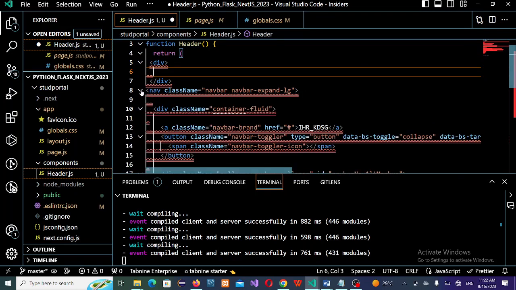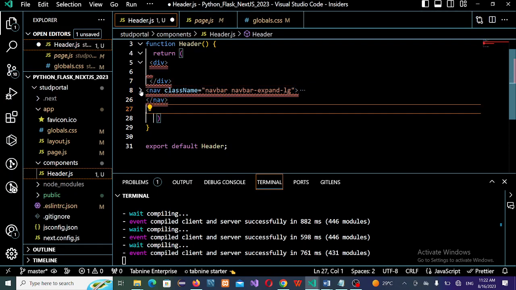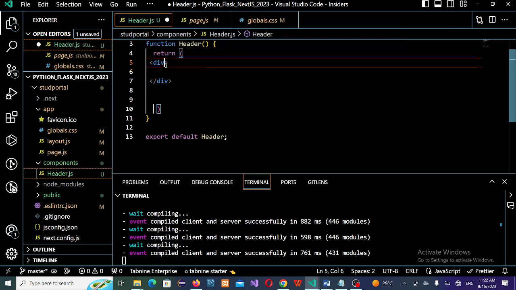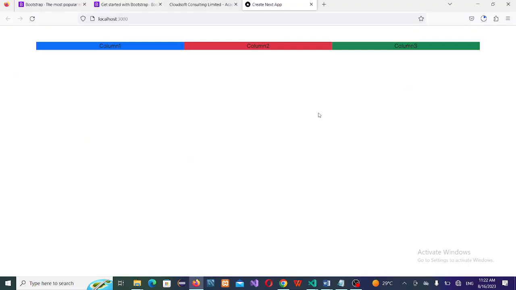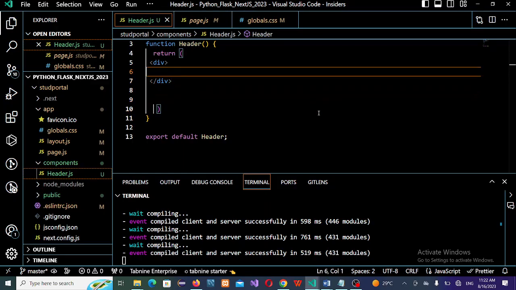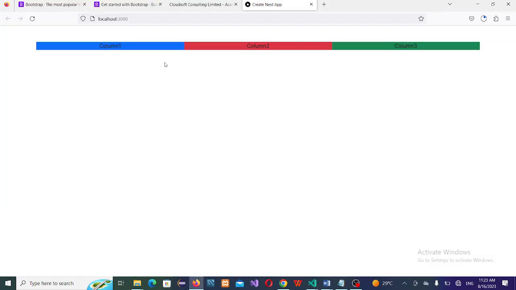So I copy everything here. It should be within the container. Before I write this container, this is the content of the header, right? If you save this application now, you won't see any header anymore. The header will not be there, because I've removed it. So I want us to test something. If I want to make it a container, I use className, and the className should be container. You don't see anything because nothing is there.